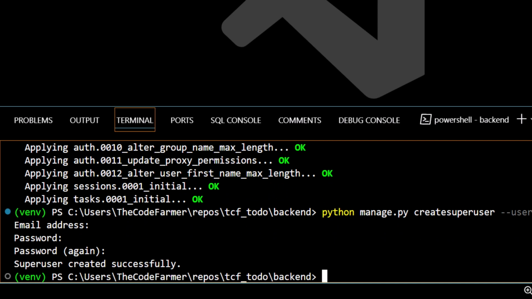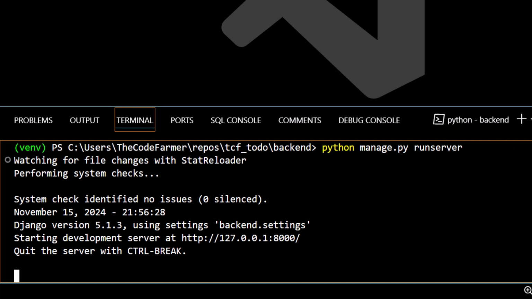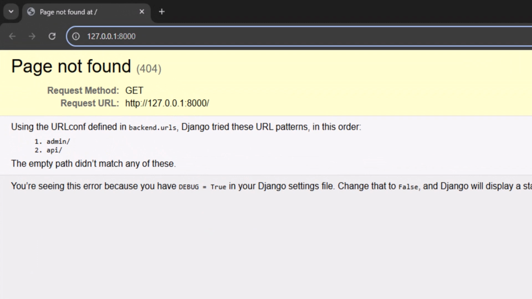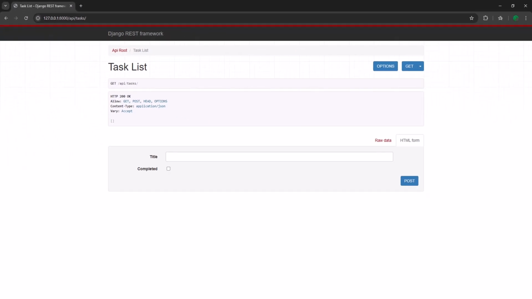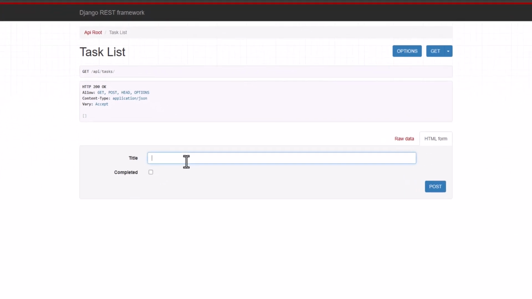I'm going to go ahead and fire up Django's development web server by entering python manage.py runserver. Now let's visit this URL by holding the control key down and clicking on the link. Let's enter in /api/tasks. We can enter in a couple sample tasks here.